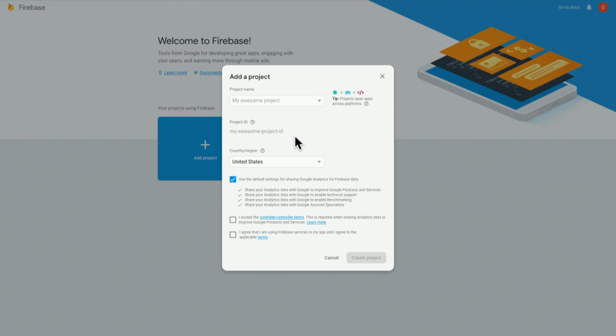Click on that prompt, and you'll be asked to enter some information about your project, such as the project name. So I'll just enter my project here. Obviously, this will be the name of your app as you recognize it.